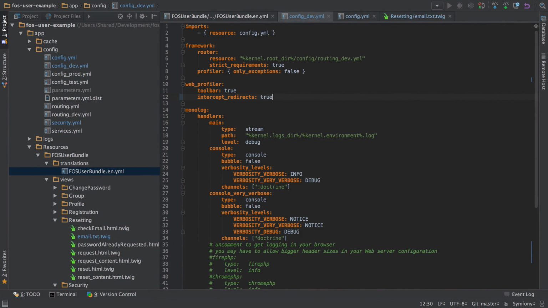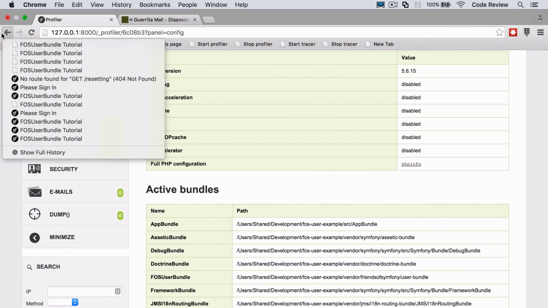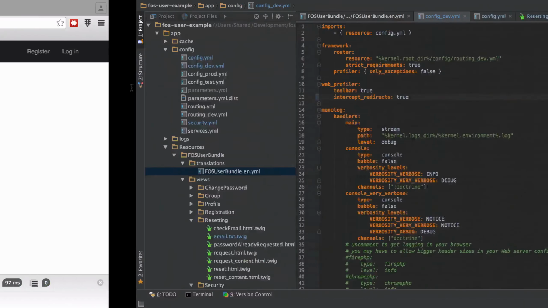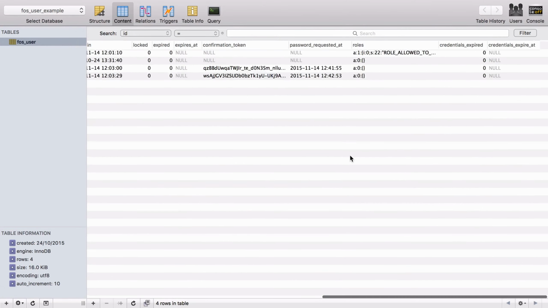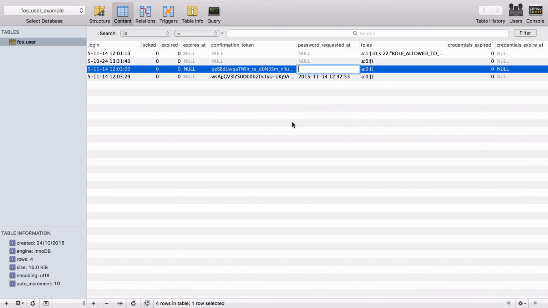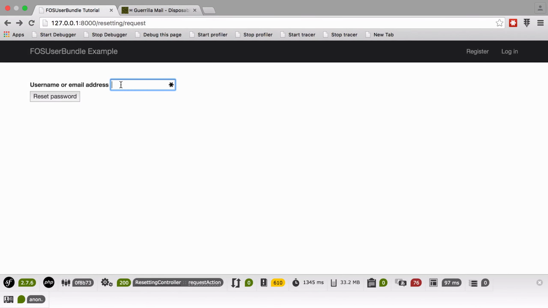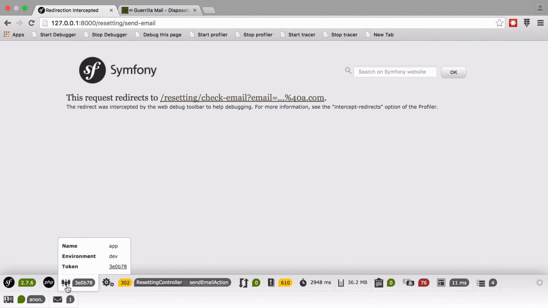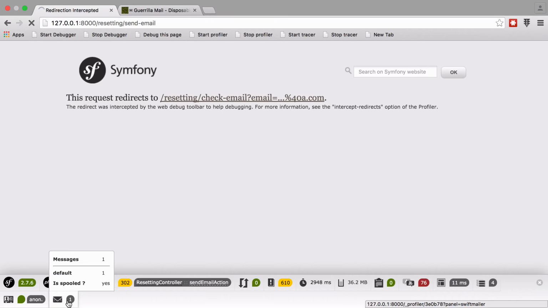So again, to set this back to true, go back to our form, and we'll probably need to reset our users. Password requested at, we'll just reset a@a.com, a@a.com one last time, and we can see that the mail got intercepted, and so that's where we can look at it.